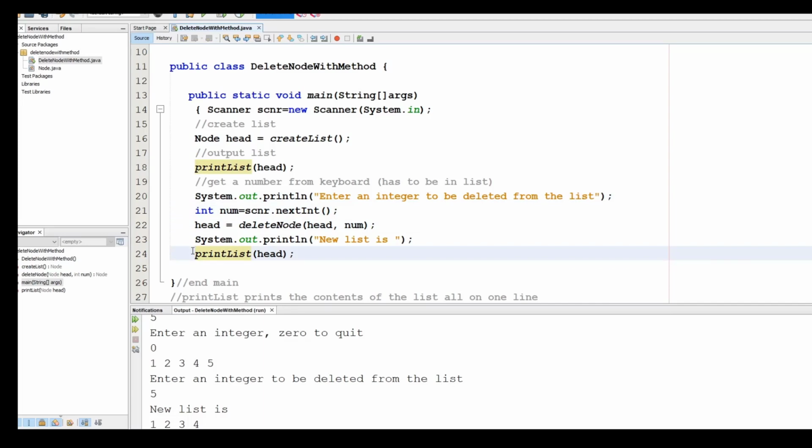And without knowing the details of any one of these methods, it's pretty easy to read this main and understand what it does. So this is one of the main reasons to make your code modular, to make it easy to read. And then if I want to know exactly how the list is created, I can read through that method. If I want to know how it's deleted, I can read through that method. So create list we did before, print list we did before, delete node is the only new method here.